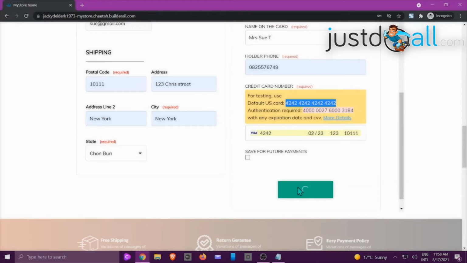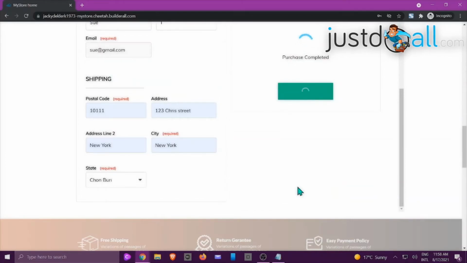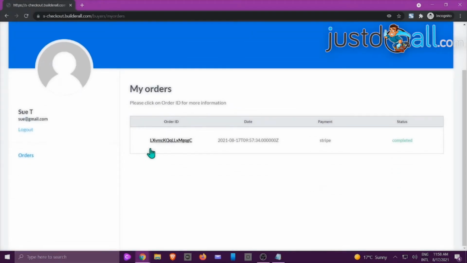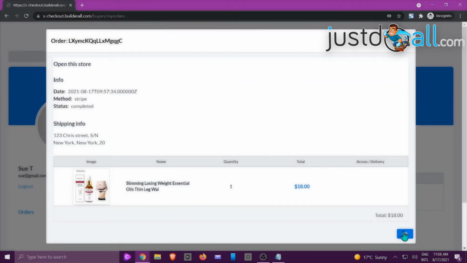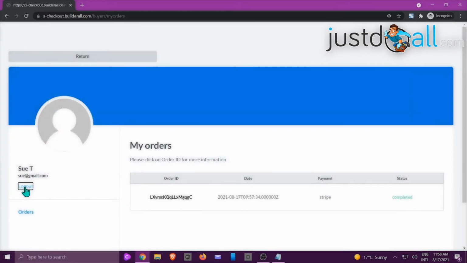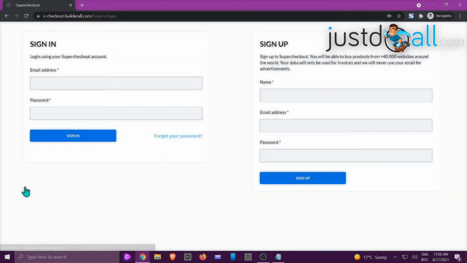So now it's going to take me through the payment process, and it's going to say thank you for purchasing, and then it's right here on the side. So as the client, you're going to be able to click on it to see exactly what products you bought, and you're going to click OK, and now you can log out, and then it's been set up. And that is how you would create this.